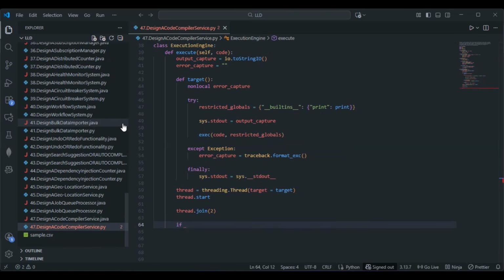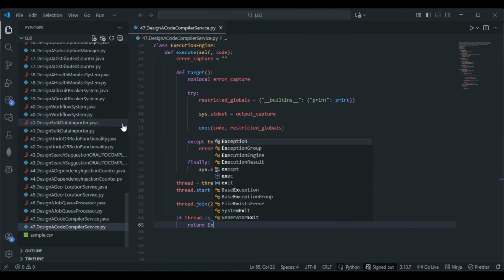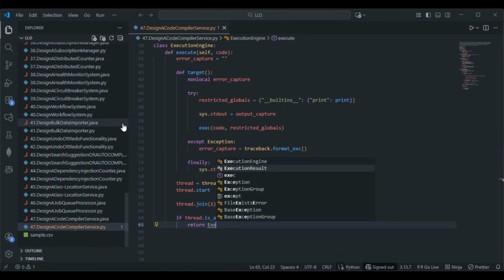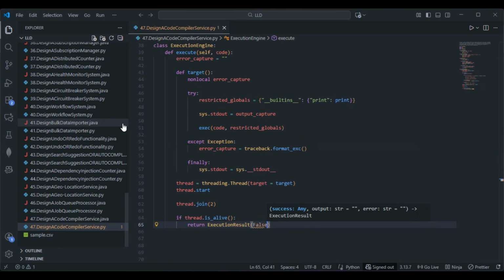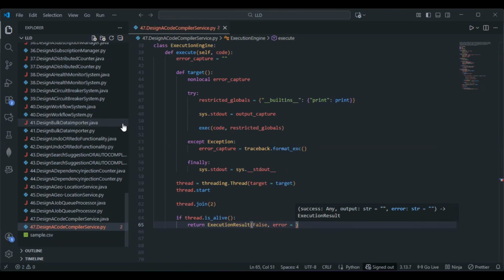So let me write the simple if condition here. If thread.is_alive, then what shall I do here? Within this, let me return something. I'll just go with return execution result. So let me pass false here. Also, let me assign the error to timeout.